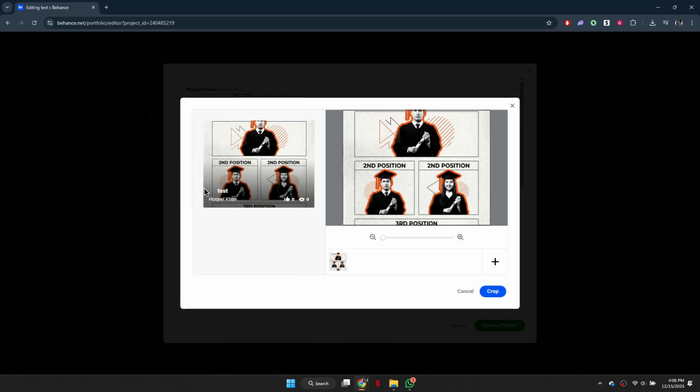At this point, you can either select an existing image from your project or upload a new one from your computer. If you want to upload a new image, click the plus icon and choose your file.